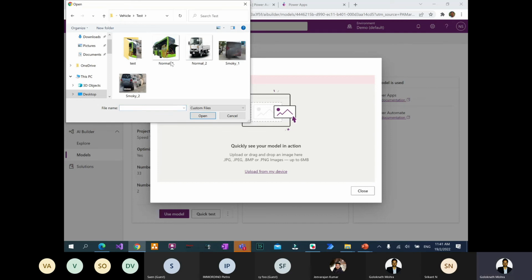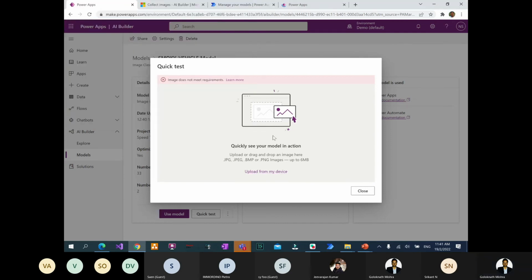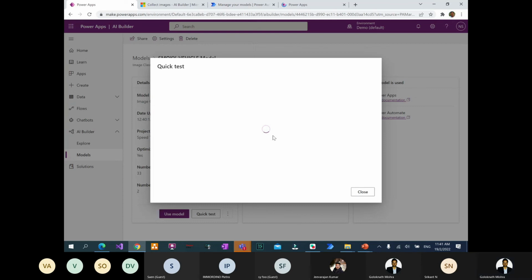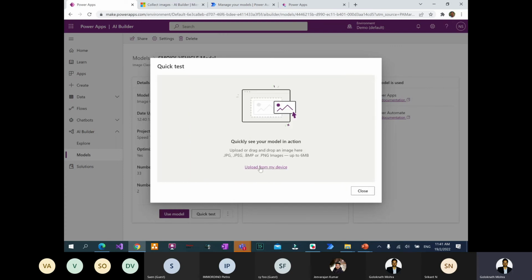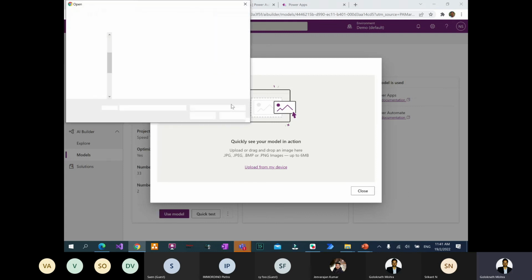Here the image size is a bit increased. I selected this, or the first one also is fine. All of these have increased image size. Let's test whether it is correctly identifying or not. Perfect. It perfectly detected it's a smoky vehicle. So here you can see how you can use it in Power Platform, how to export into Power Platform, and how to build your model.